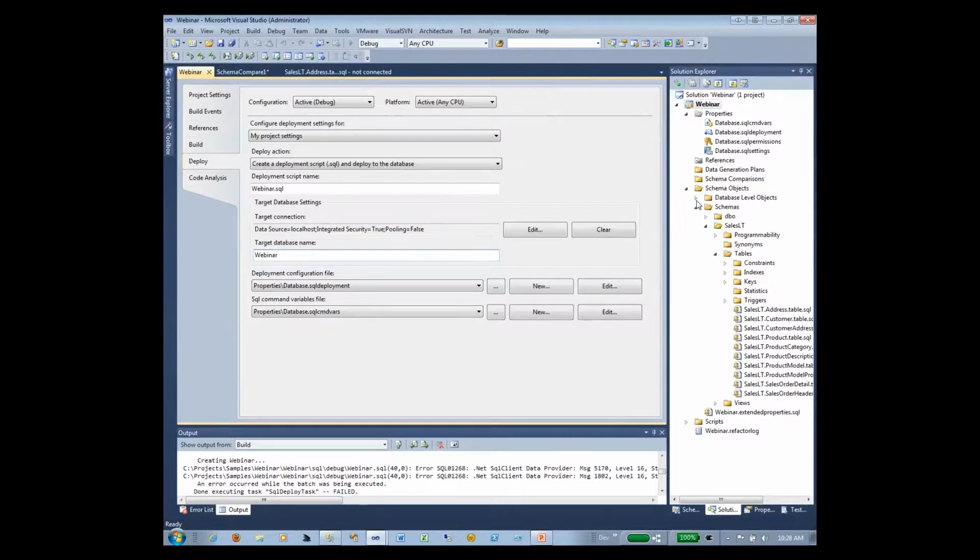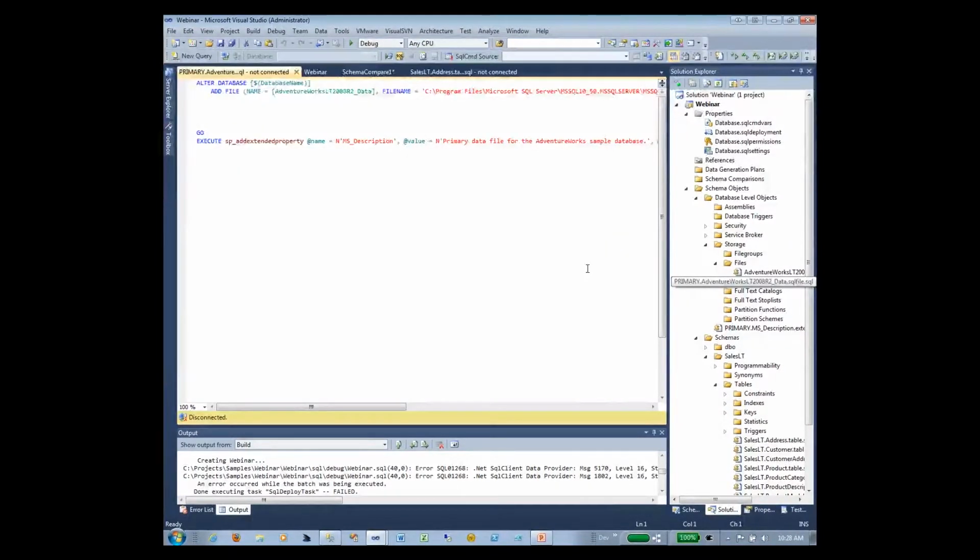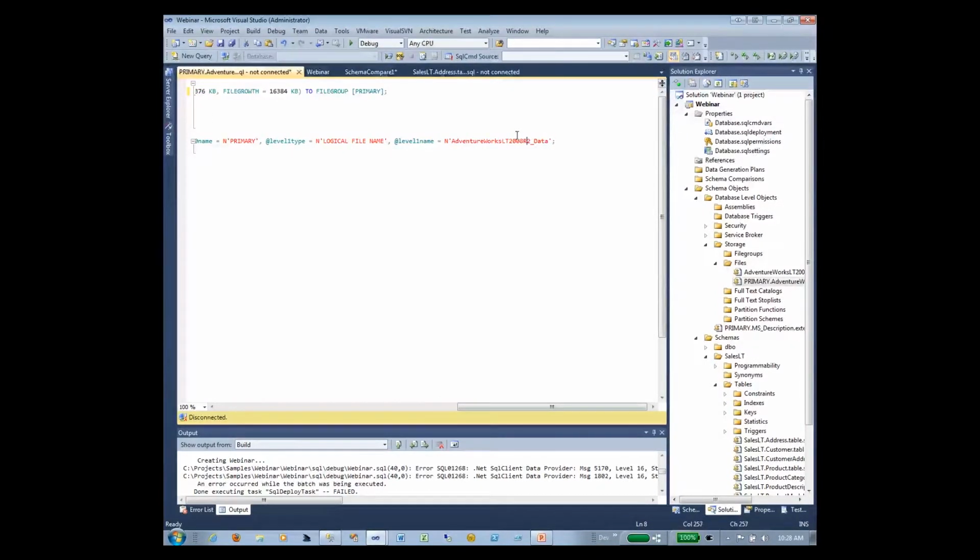Here in our database level objects, under storage, files. Here it's changed its name from our webinar name back to AdventureWorks because that's what was in the schema. So this is a good example of what can happen if you do a comparison and you're not real careful with the changes you make. And make sure the log file also gets changed. And then we should be able to deploy.